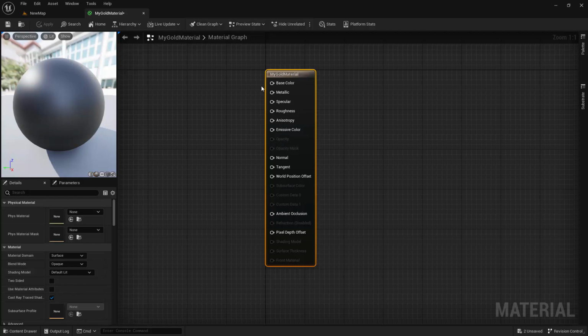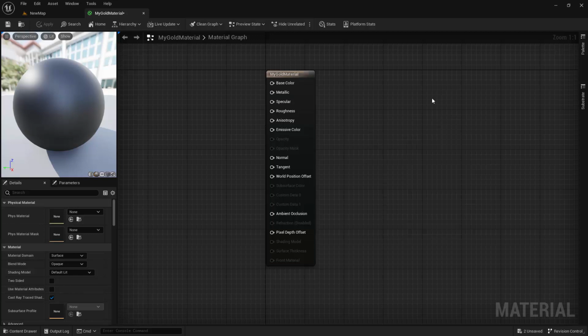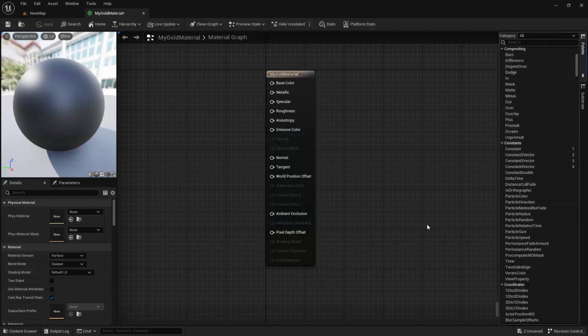So to feed values into the Material Inputs node, we need to use one or more Material Expression or Material Function nodes. And I'll explain the difference between the two a little later, but for now, to access these nodes, you can either right-click in the graph and select them from the Node menu, or you can expand the palette on the right side of the screen and drag and drop them from there.